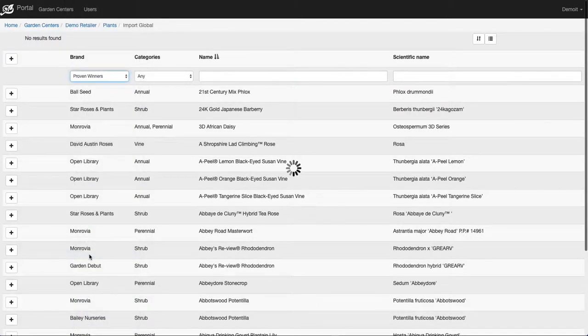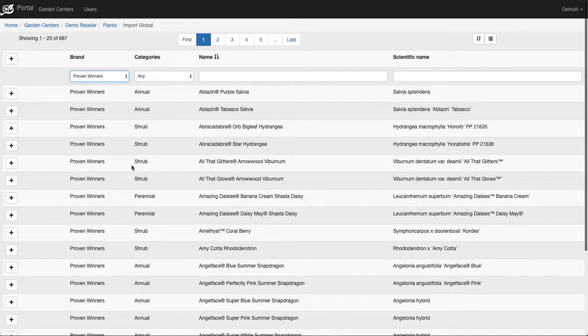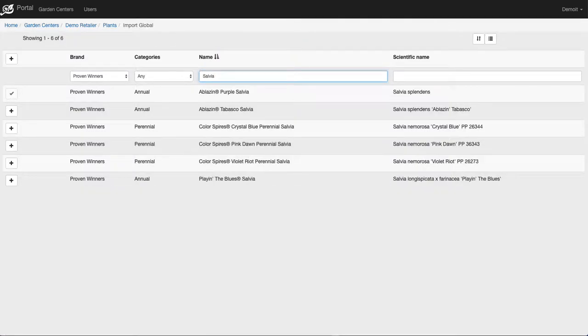So we're going to go down to Proven Winners, and this is going to show all the plants currently available in the library. So you can start adding plants a number of ways. One is just by clicking on the plus button, which will turn it into a check. And that means that plant is now added into your library. So you can go through the plants that way. You can type in the name, salvia, and it'll show you all the salvias available through Proven Winners. So it'll narrow down your selection that way, and then you can select some more.